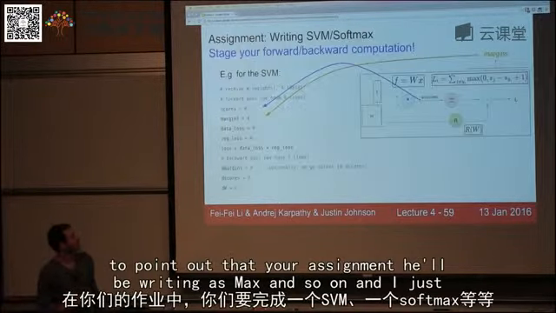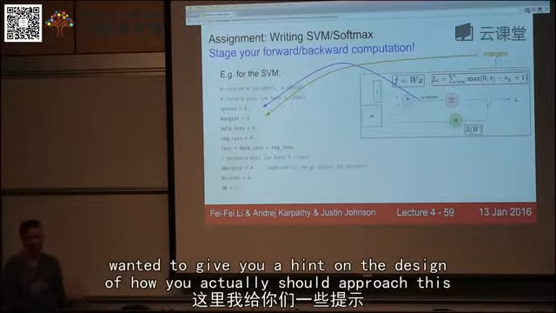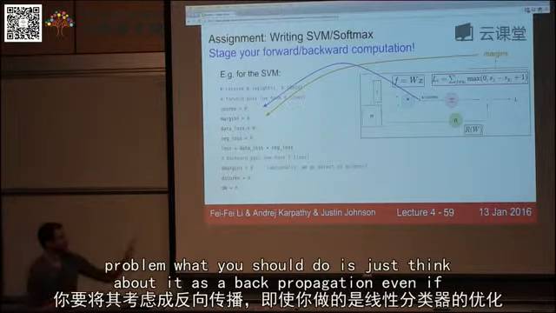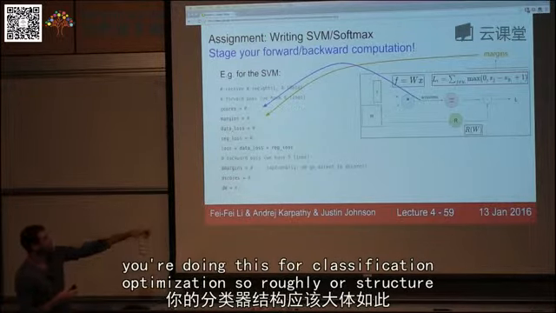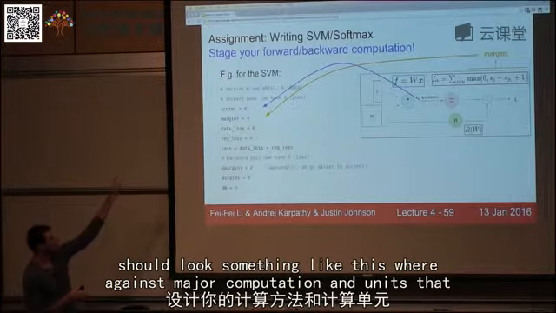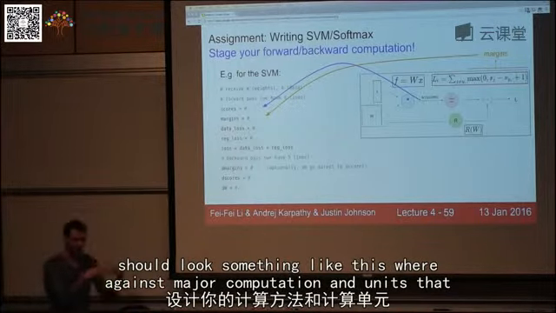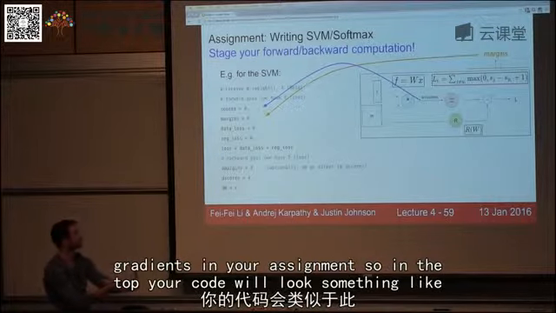So I'd like to point out that in your assignment, you'll be writing SVMs and softmax and so on. And I just kind of wanted to give you a hint on the design of how you actually should approach this problem. What you should do is just think about it as a backpropagation, even if you're doing this linear classification optimization. So roughly, your structure should look something like this, where, again, stage your computation in units that you know the local gradient of, and then do backprop when you actually evaluate these gradients in your assignment.